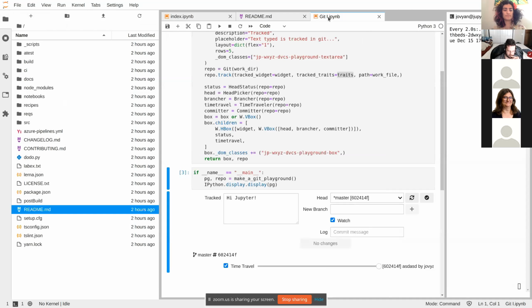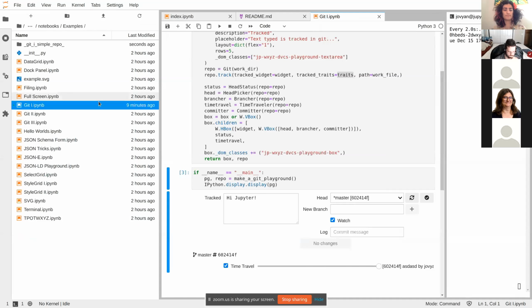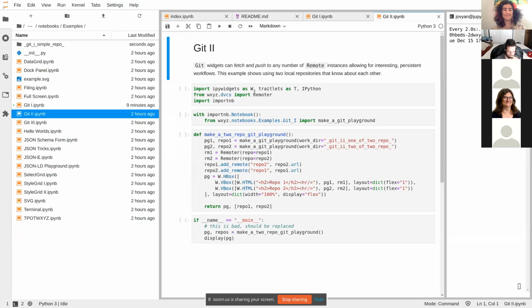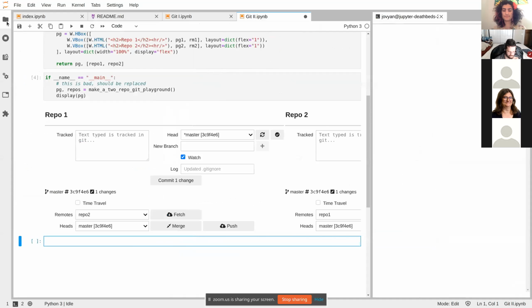I have totally lost myself. Reveal, show in file browser. Yeah, I package my notebooks, so they're really deep in down there. So we did the other thing. It's kind of a weird other demo. I'm not going to turn on the watcher. In fact, I'm just going to close the watcher.